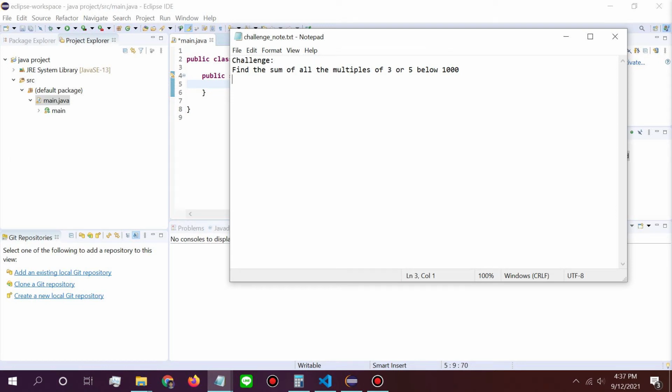So for this challenge, we will find the sum of all the multiples of 3 or 5 below 1000. So for example, the sum of all the multiples of 3 or 5 below 20 is 3 plus 5 plus 6 plus 9 plus 10 plus 12 plus 15 plus 18. So the total sum is 45. In this challenge, the limit is 1000.